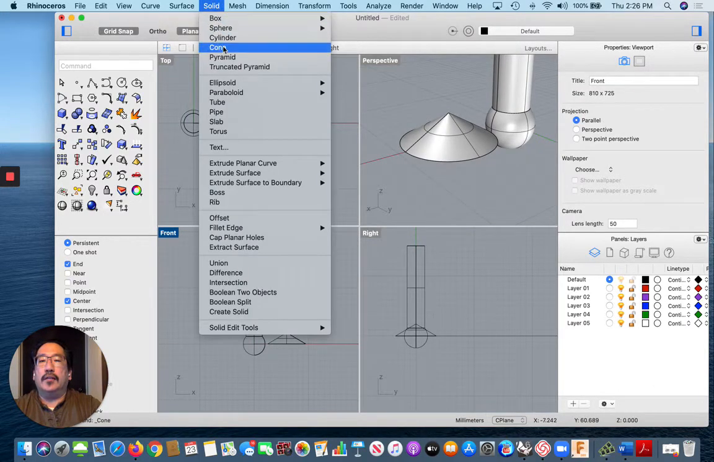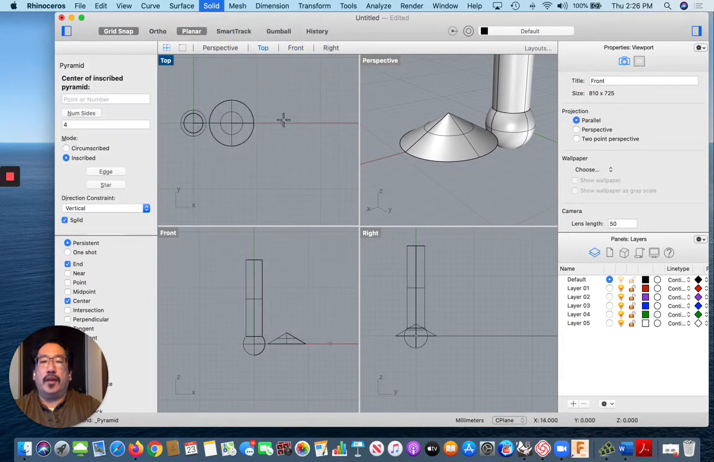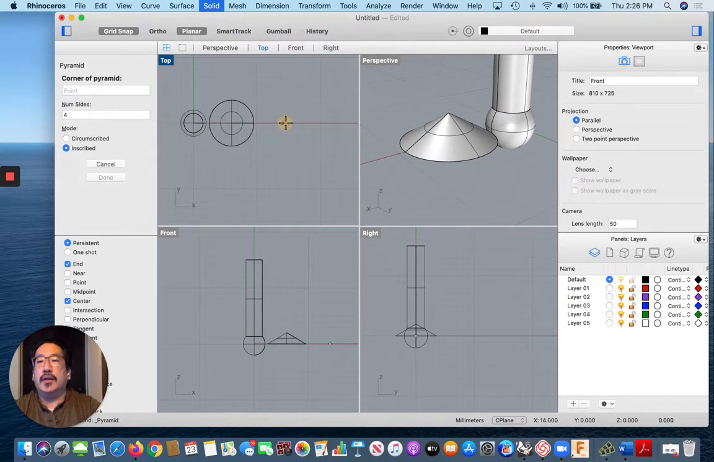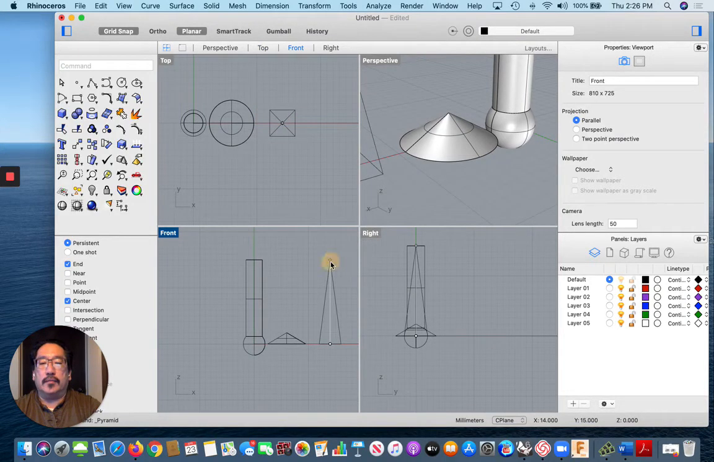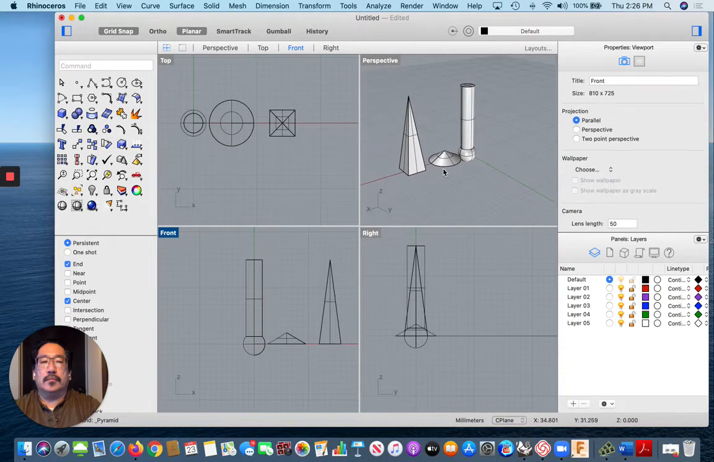So if we go solid, we go pyramid, it'll operate the same way. It wants to know the starting point, the center of that flat part of the pyramid. It also wants to know how many sides. So in this case, we're going to do 4 sides. And then it wants to know what the height is. So you can make it as tall as you want. Okay.